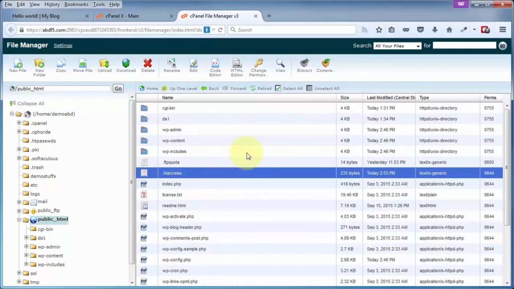And that's it. We have now added an additional layer of security to our WordPress site by securing the wp-config.php file a couple of different ways. And that's going to bring us to the end of this video. Thanks for watching, and you have a great day.